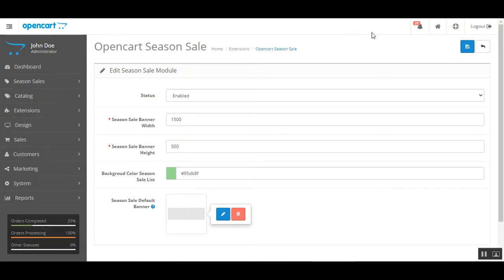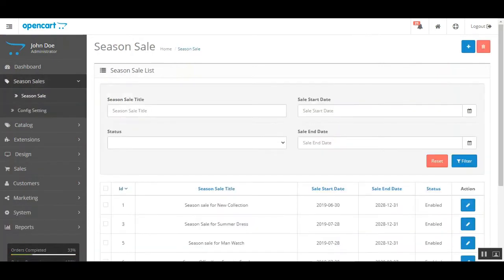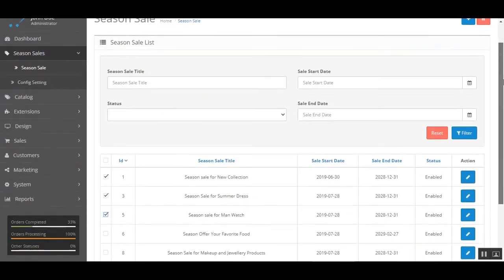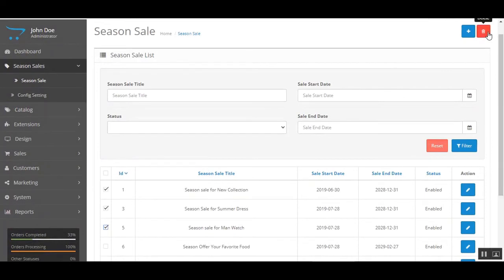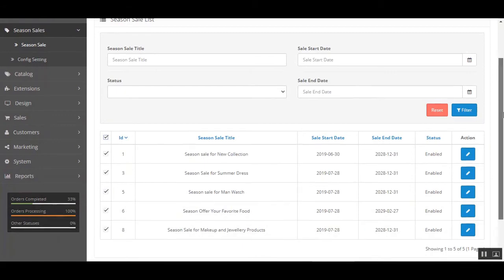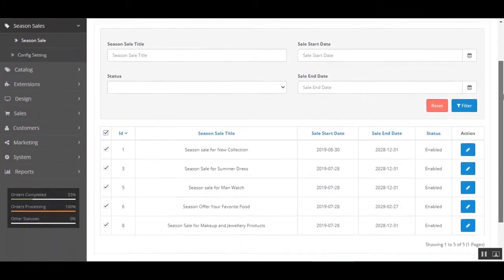OpenCart season sales plugin. Now thereafter we just need to go to the season sales section here, and from here the admin can add new season sales and can delete them one by one and in bulk as well. So if I want to delete them, I can choose the numbers that I want to delete, and then we can tap here on the delete button. For deleting in bulk, we can choose all and tap here on the delete button to delete them.